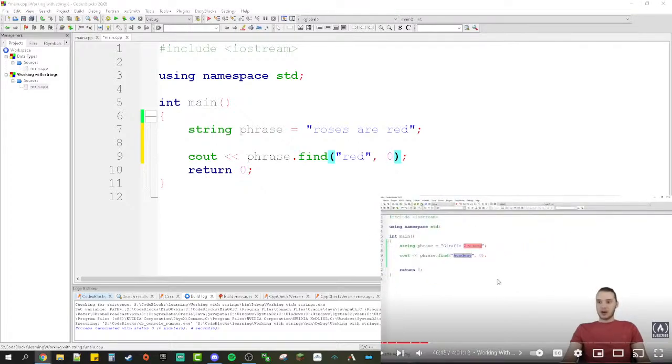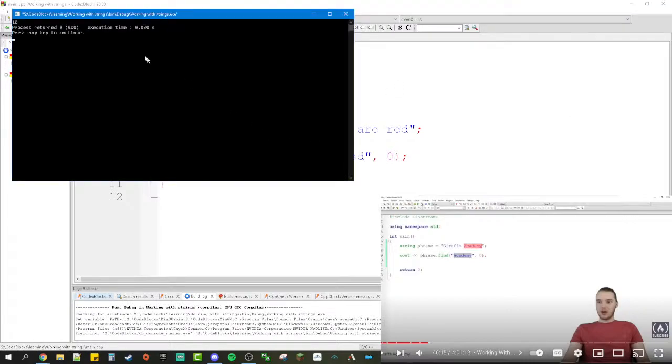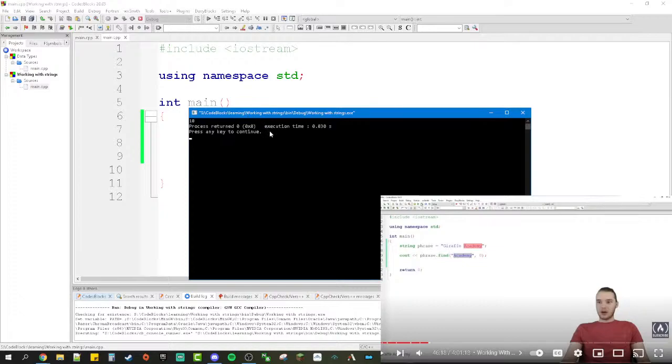So this will say at what character position the phrase starts, I assume. It should be 10. 1, 2, 3, 4, 5, 6, 7, 8, 9, 10. So it might put out 11. Let's run this. Puts out 10.